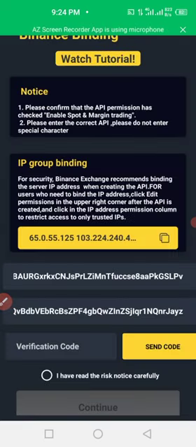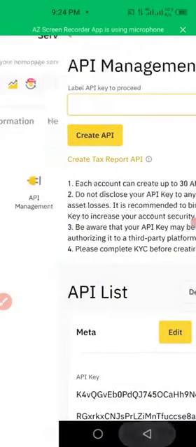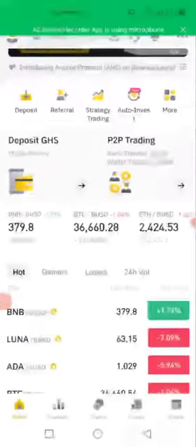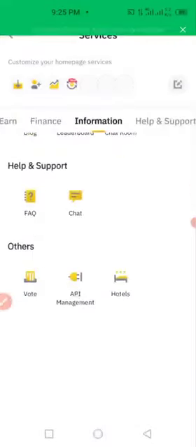When it opens, you will see API key and secret key. I have already bound mine here, so that's why you are seeing it that way. So you copy this and paste it from Binance. If you go to Binance, you first of all click more like this. Then you scroll down. Then you click API management.